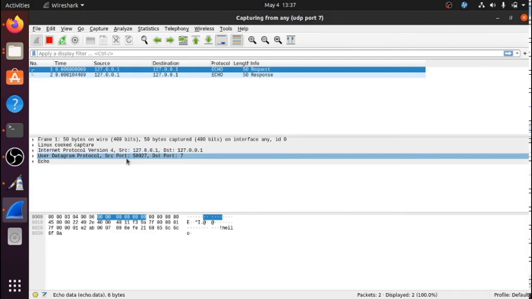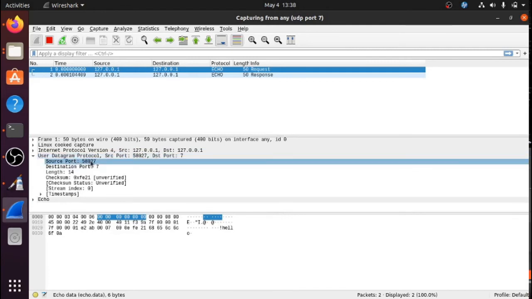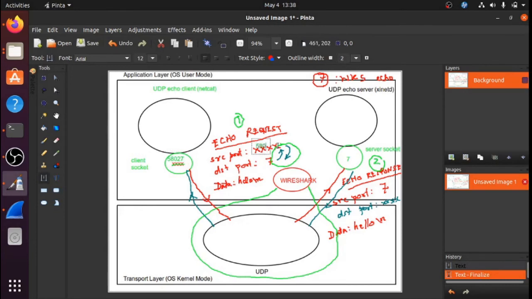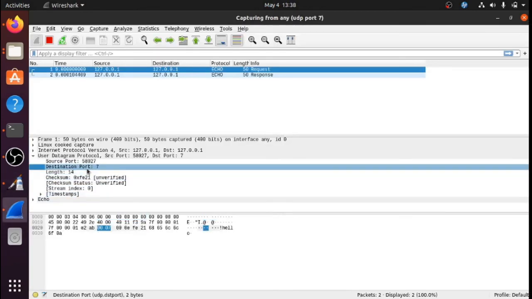Here, what is the source port? You just click here and make it larger. The source port is 58027. Now let's consult the picture. What is the source port here? 58027. This is the port number, that's the source port number that goes. What's the destination port here in the picture? 7. So you can see even in Wireshark, the destination port is 7.